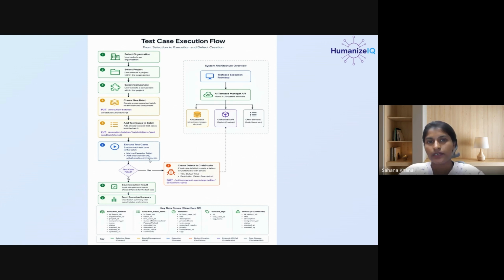So if we execute a particular test case within that batch, if it has failed, then you are going to create the defect in Craft Studio using this endpoint. Post API component spec, app builder component spec, because component specs are the component related requirements. That's why we named the API component spec. This is the Craft Studio API, which is reused in the test case manager. So if the test case is passed, then we directly save the data in our execution result table. Then it is simple.